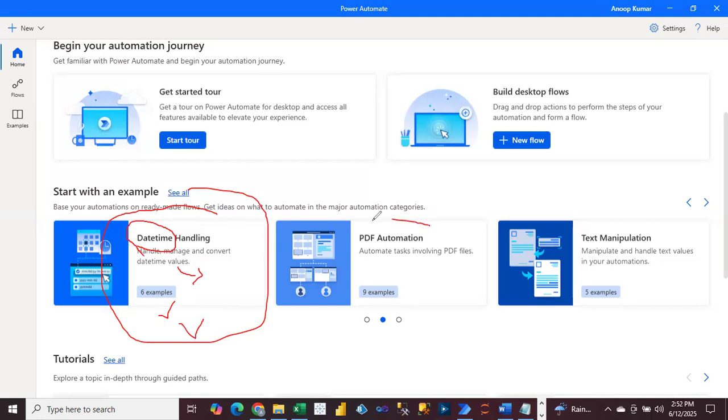Then the same, if you want to do PDF automations, for example, if you have a PDF and you have to read the PDF, or merge the PDF, or split the PDF, or go with any kind of PDF automations, then you can see these PDF automations examples.